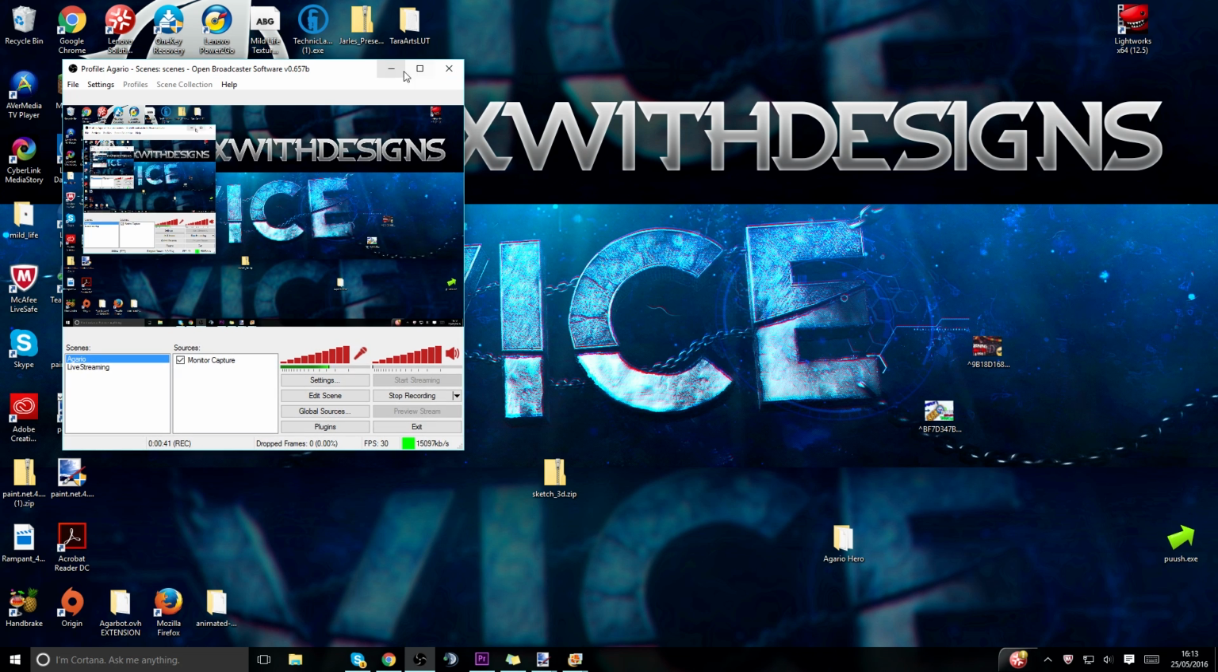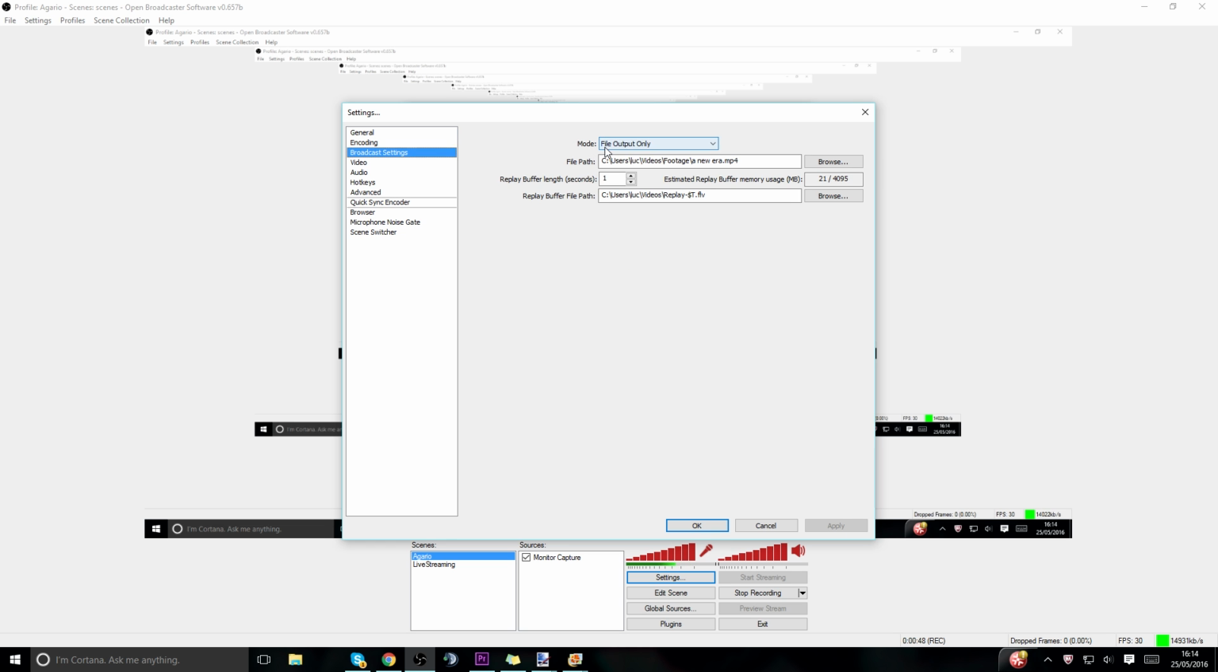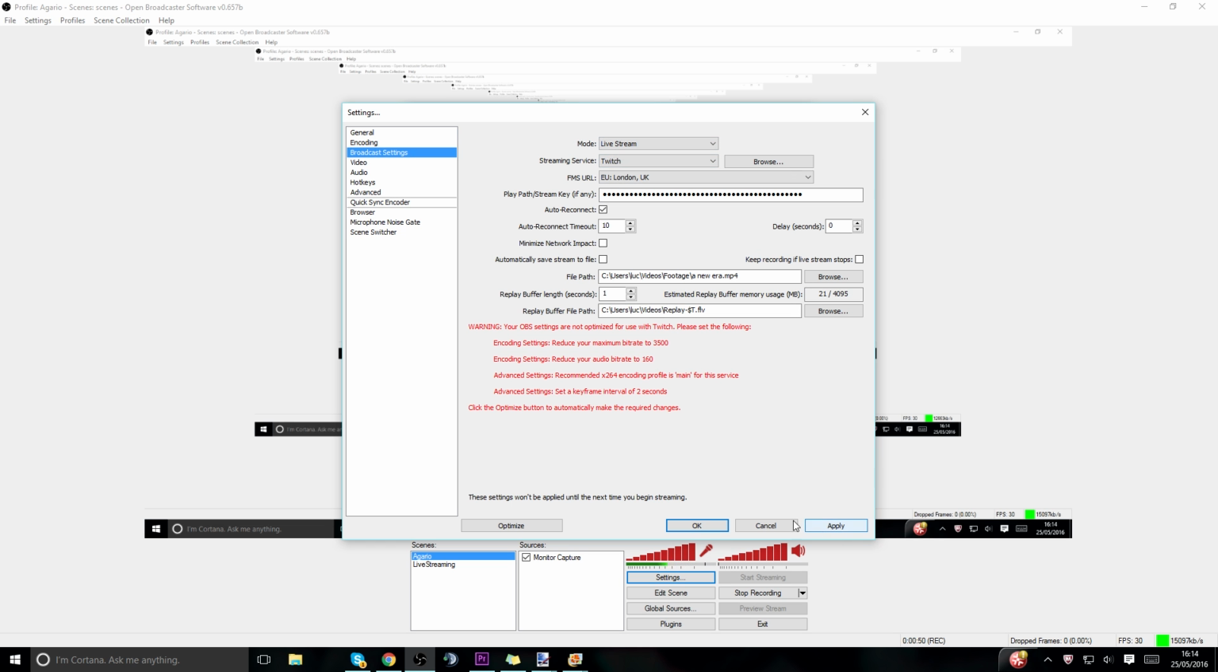Here I can make myself really quiet by putting the mic down. I know I'm really quiet. You can do the same with this as well. This is basically what I am recording right now. If I make it a bit smaller, you can see that little box says what I'm doing. If you go into settings, broadcast settings, you can change this to live stream, and that's what I do whilst I live stream.